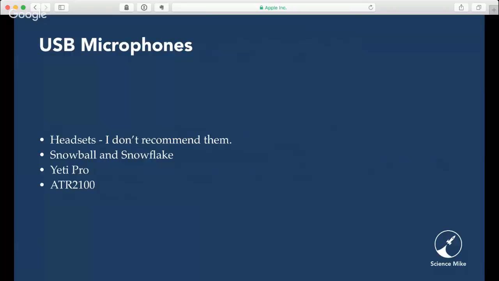Two of the most popular USB mics are the Blue Snowball and Snowflake. They're good options, but they tend to create a lot of room tone, but they're very inexpensive. A step up from that would be the Yeti Pro, which is a great microphone that's got built-in gain control, built-in headphone amp, really good option. And then Audio-Technica's ATR2100, I think, is probably the best sounding USB mic for the money available.